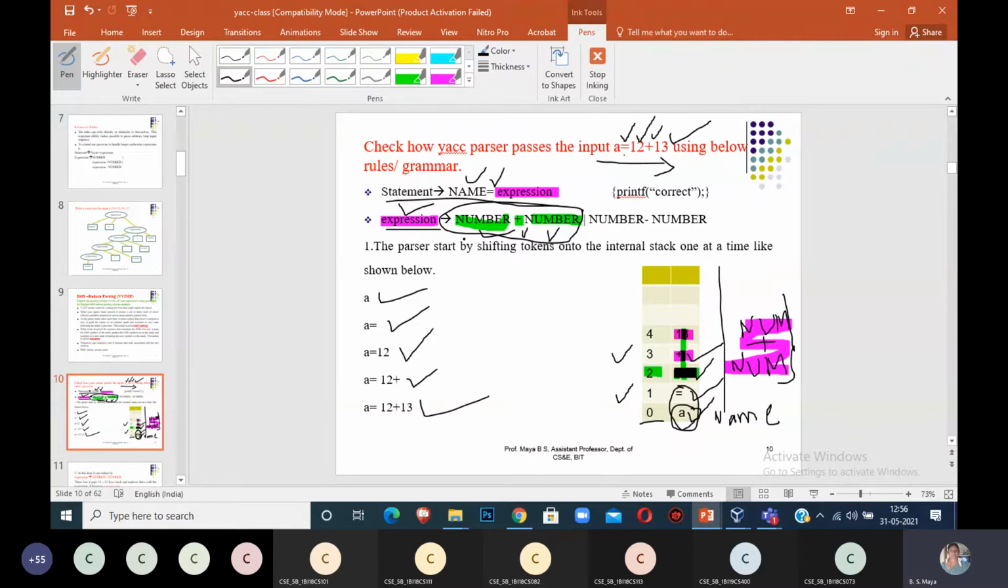Observe, the body of the production is the right hand side, after the arrow mark. It is called RHS. The head of the production is called LHS. See, this is your expression. Now, number plus number can be replaced with expression.